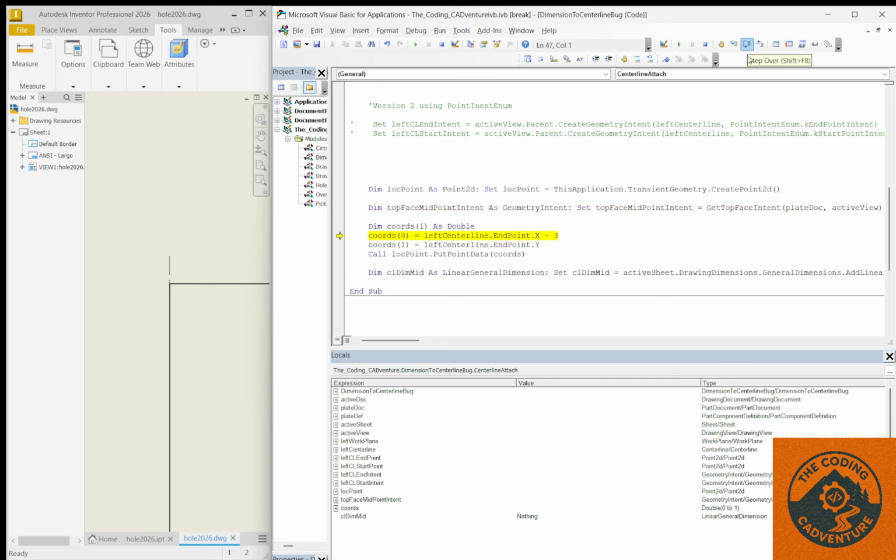The next thing you have to do is you have to give it a coordinates. In this case, it's just a set of doubles that you give it either the endpoint or the start point of the center line to kind of place. Well, this would be the text location, the X and Y coordinates for the text location. And then you use the point 2D and put point data and then give it the coordinates.